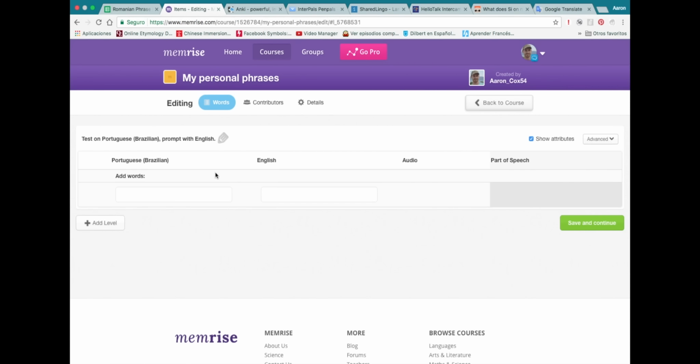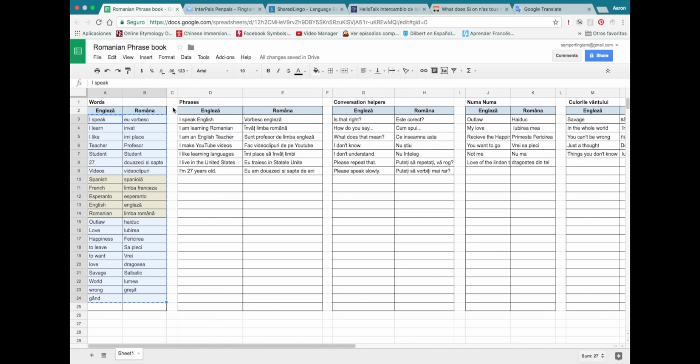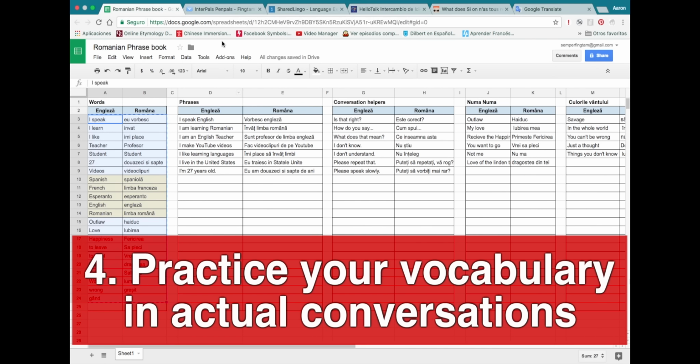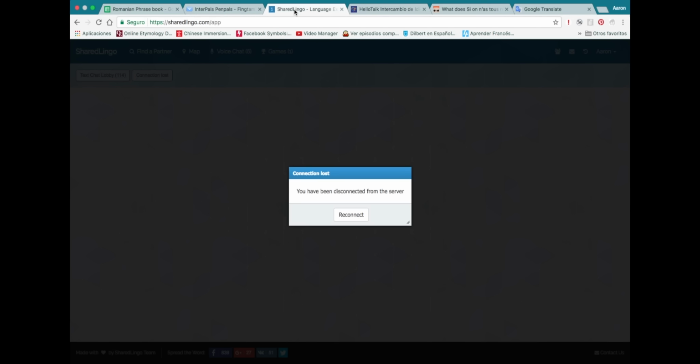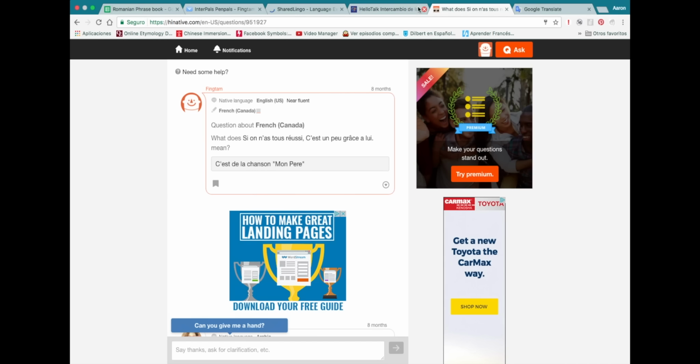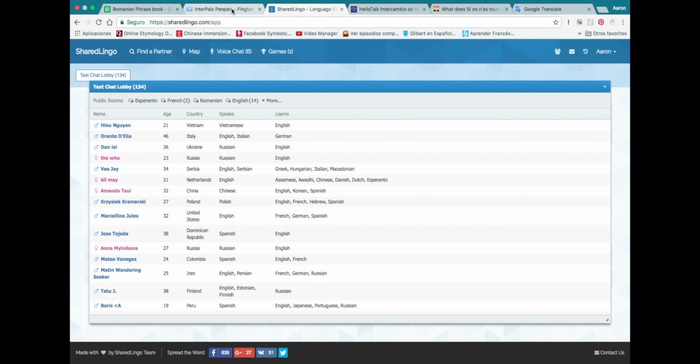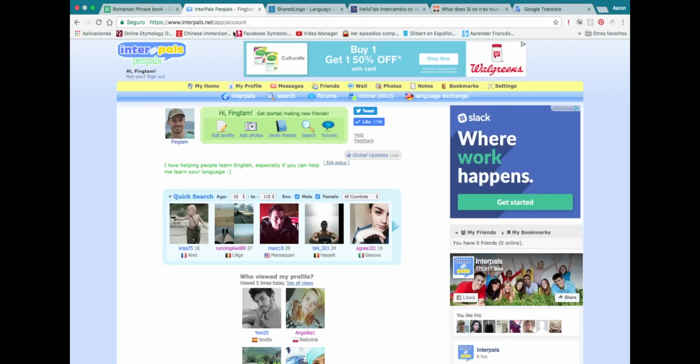You can get this on your phone, and it'll send you reminders to practice every day, and it's just really good for learning vocabulary. The next step to learning vocabulary is actually using that vocabulary in real conversations. So you're going to check out some of these websites, some of these apps that are designed for hooking you up with people that speak the language you're learning. And a lot of times they're trying to learn your language.